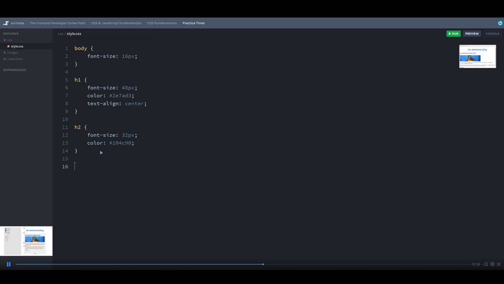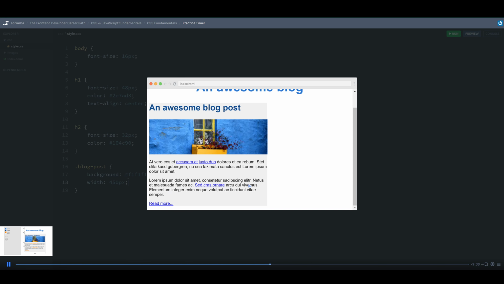So the next thing I'm going to do is come down to my blog post. The first thing I'm going to do is give it the background color, which was F1, F1, F1. And I'm going to give it a width of 450 pixels, and we'll explain that in a second. Let's just see what that actually looks like. So we can see it is containing all of my information like I want it to do in the finished version, which is great.